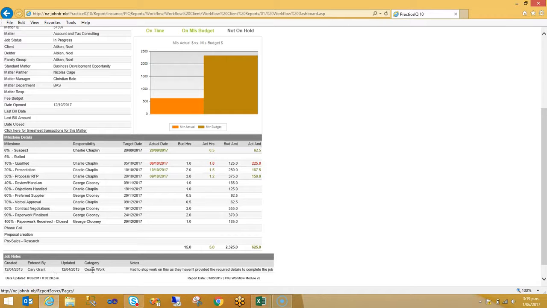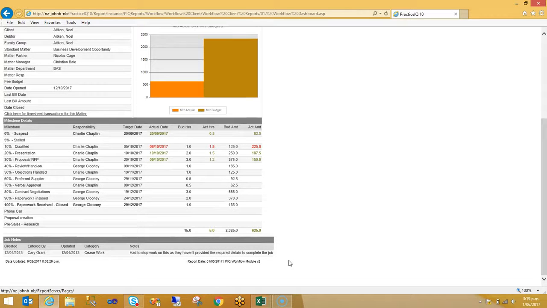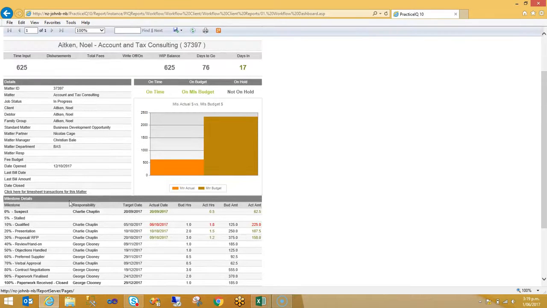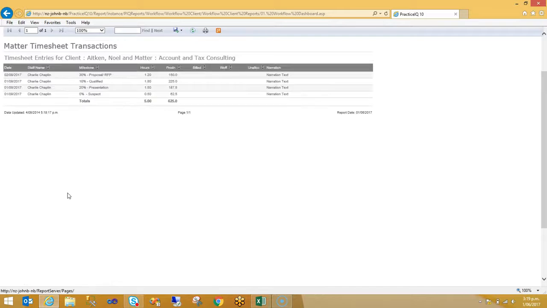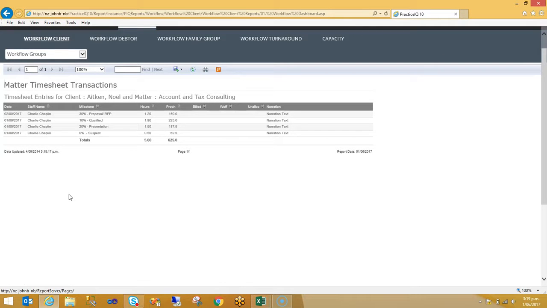We've also got any job notes that are associated with the matter as well. This little link in the middle here allows you to go down and see all the timesheet transactions that have been applied to the matter across all the staff members who have potentially worked on it.